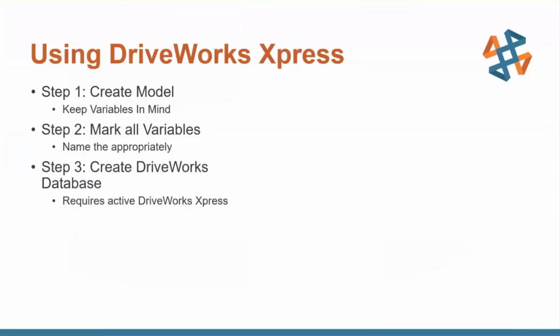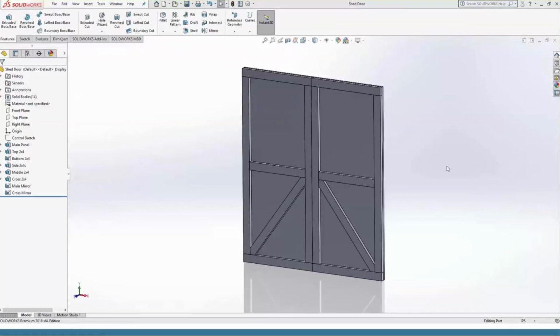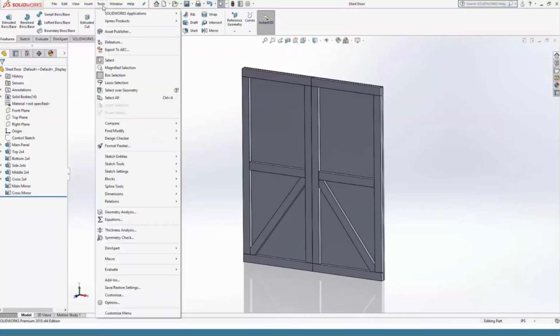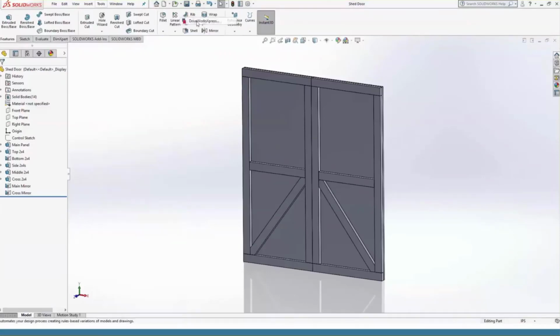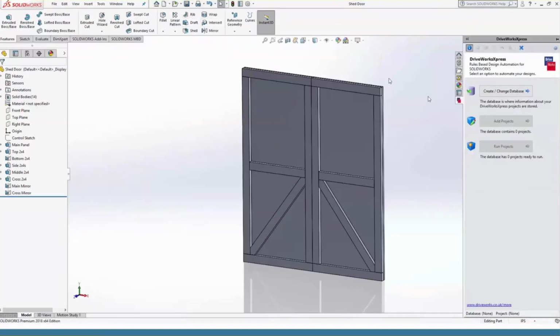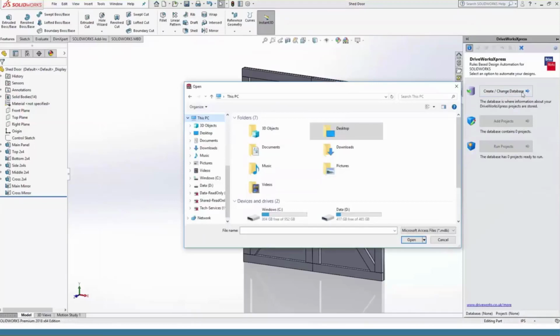Step 3 is creating the Driveworks database, and this is where we must activate Driveworks if we have not done so already. Now in this example, we've already turned Driveworks on. We've already got our activation code. So we'll load the model up in SOLIDWORKS. We start up Driveworks Express from the Tools pull-down menu, and really at this point, the only thing we can do is either create or change where we're creating and saving the database.